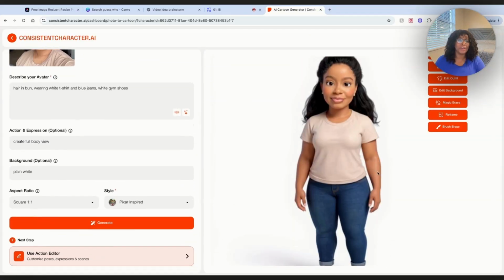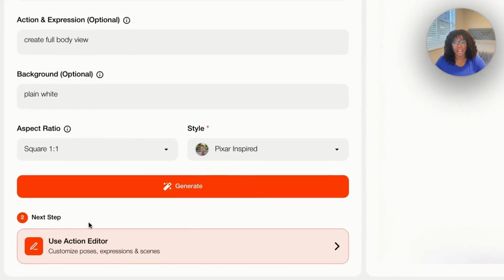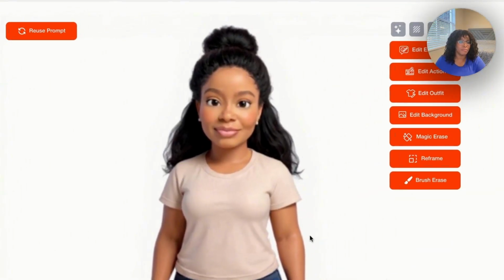All you would do now that you have your character, imagine, of course, that it's your student or whoever, and then you would go to step 2. And again, it always tells you what step 2 is. That's going to be going to the action editor. And so we're just going to hover our mouse over the image and hit edit action.